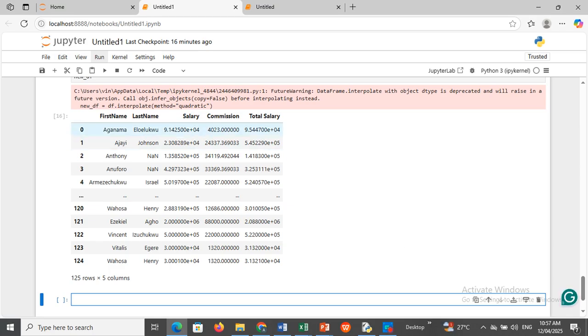Now you can see using quadratic for this particular dataset was suitable. That is why Python actually used it to project. But just as I said earlier, this type of dataset is not suitable for using the interpolation method. Okay. Now another way of projecting your dataset is to use the drop na.